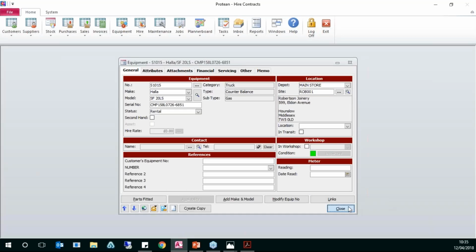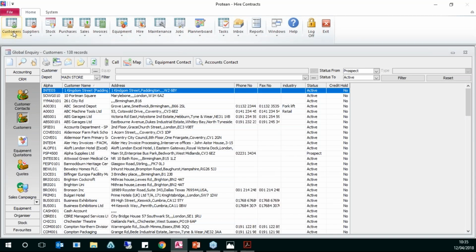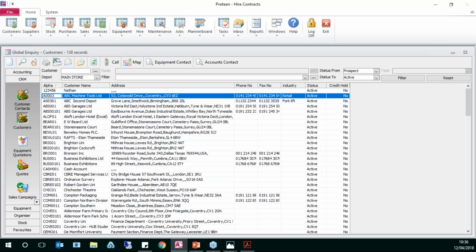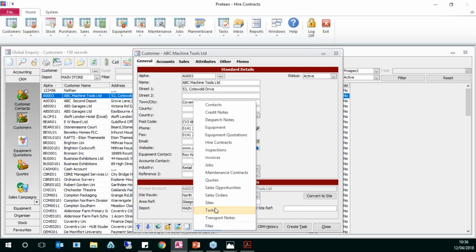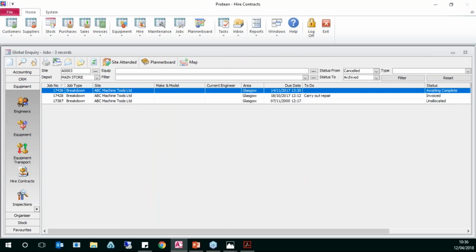Same goes for the customer screen as well. So if I open up a customer account, click on the links button, again, I can see every area of the system where a customer can be entered or involved in. So for example, in this one, I'm going to take the jobs. What I can see then is that I've got 3 jobs that we've done for this customer. I can see one's awaiting complete, one's invoiced, and one's unallocated. Again, giving me a full history there from cancelled to archived of all the jobs that we've carried out for that particular customer.